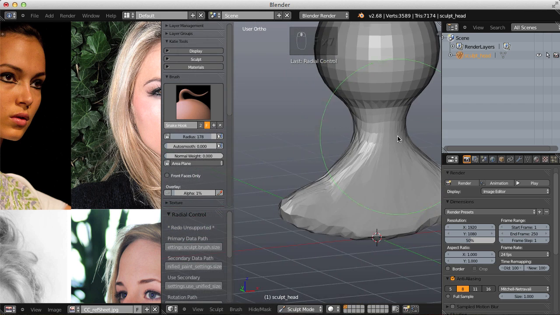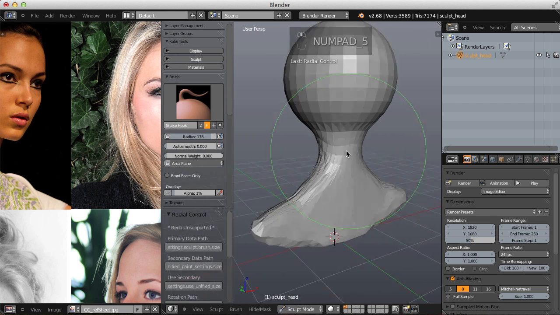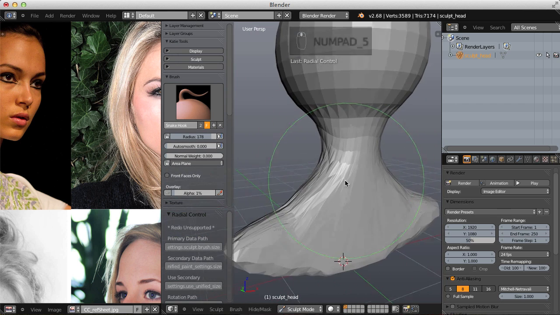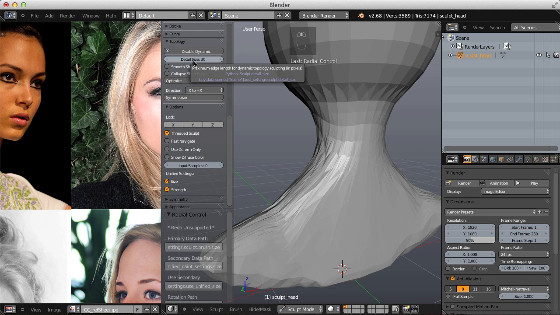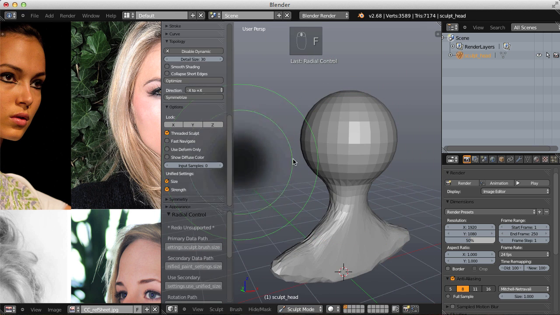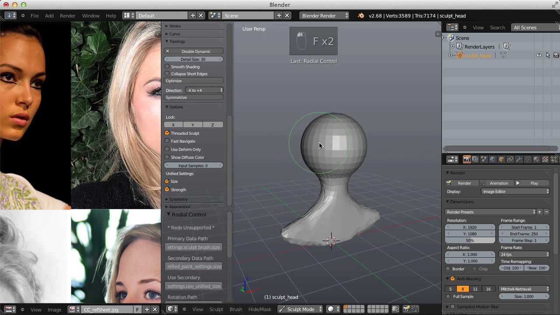Something like that. Okay, you'll notice that we have some stretching and skewing in our geometry. Now, by default, dynamic topology will create new geometry, will remesh areas if the polygons are larger than 30 pixels, as defined by this detail size. But if they're smaller than 30 pixels, for example, right now, these faces here should be smaller than 30 pixels, as I pull out, they stretch instead of generating new topology.